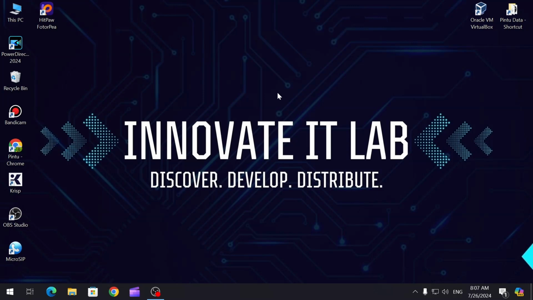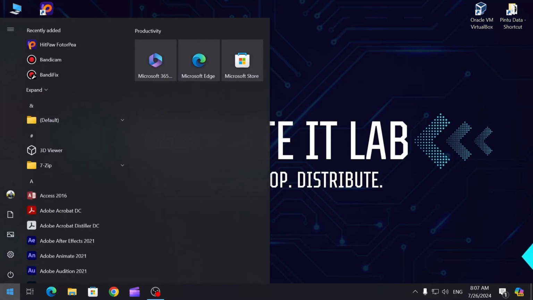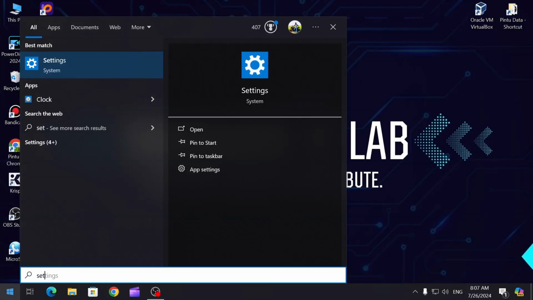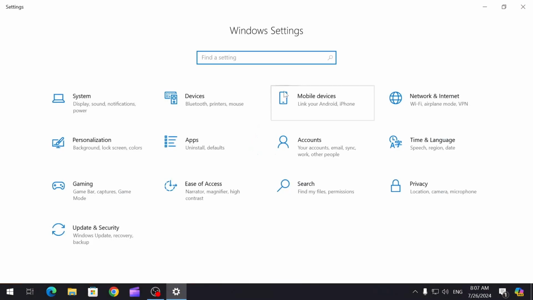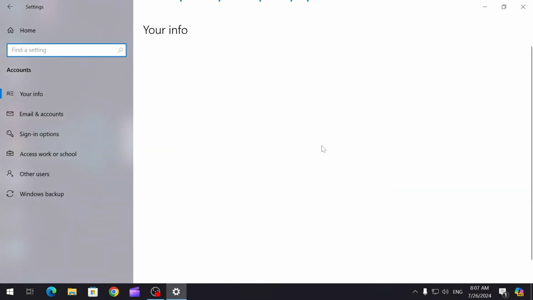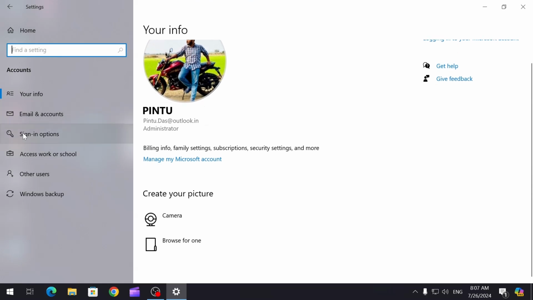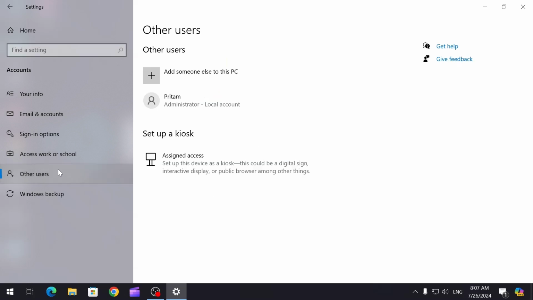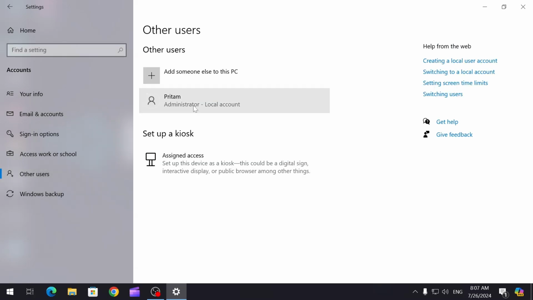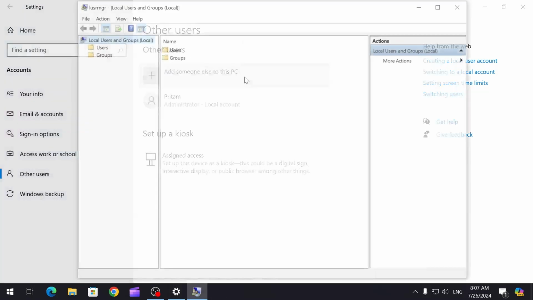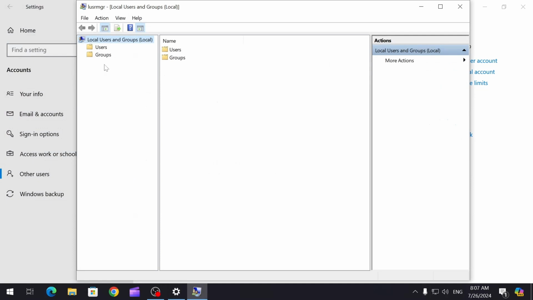For that we have to go to Settings, then click on Accounts. As you can see, it's giving me the account information. Now we have to click on Other users and then Add someone else to this PC. If I click on that, as you can see, it's giving me Local Users and Groups.